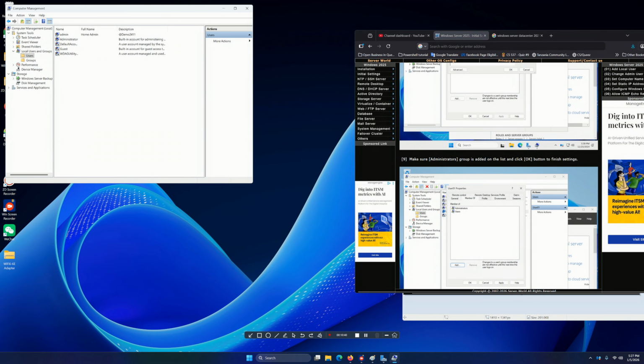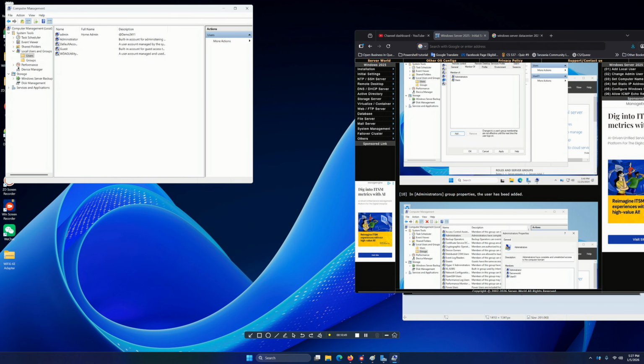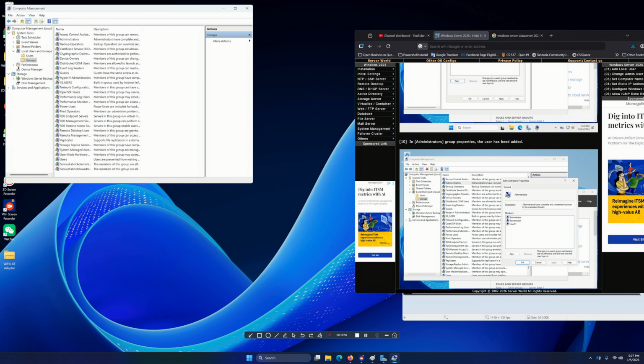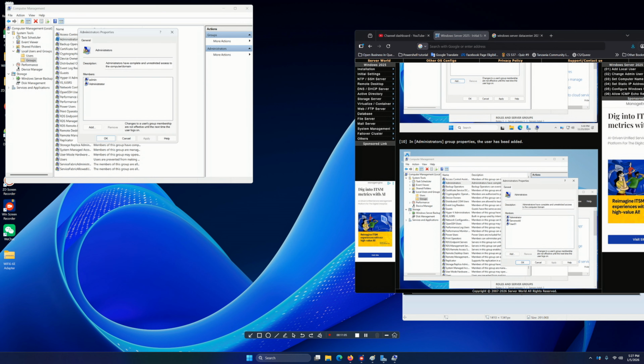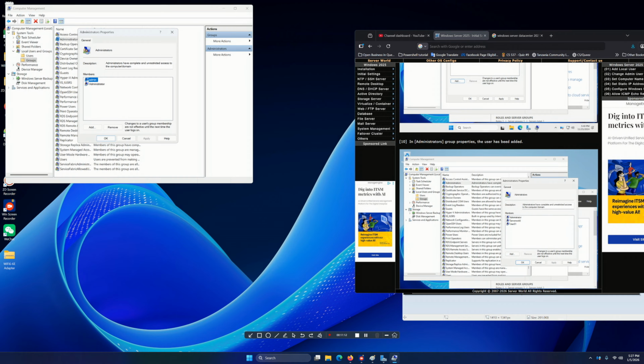Then you click OK. Make sure the administrators group appears there, and then I click OK. So in the administrators group properties, the user has been added. If you come to Groups and find the administrators group, you will see our admin user added as an administrator.